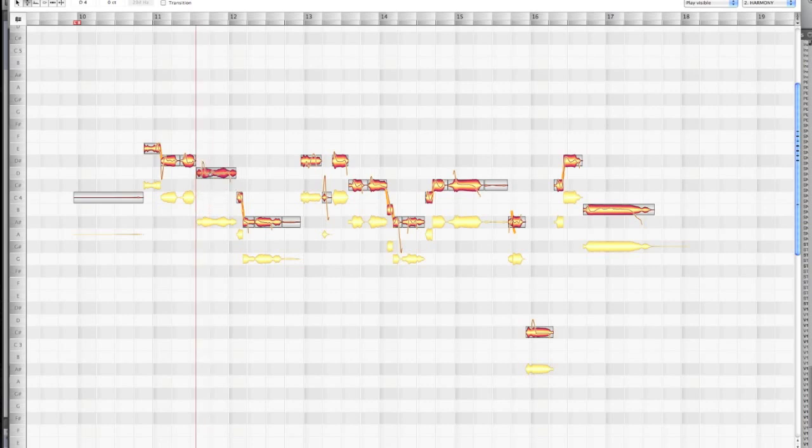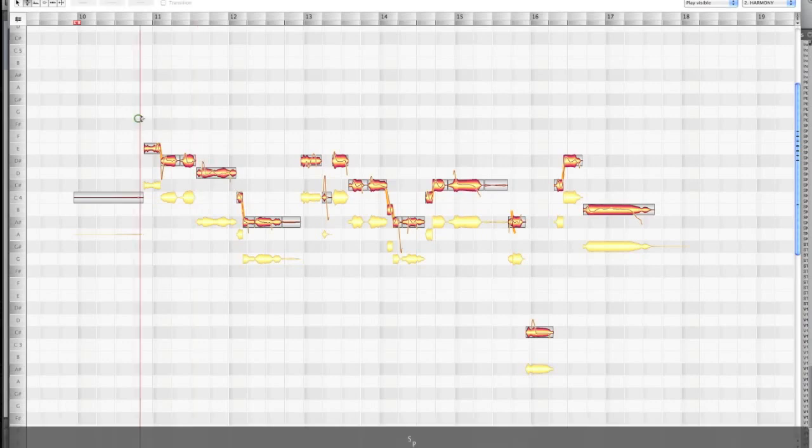See how you can actually hear the harmony as you're clicking and dragging. So now that's into place. So there's our harmony. Keys for doors that don't exist.